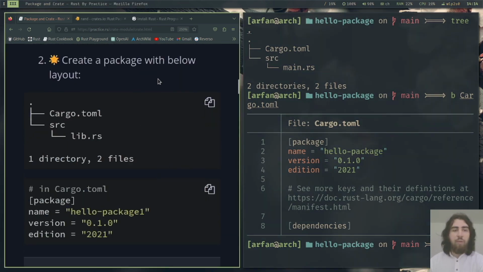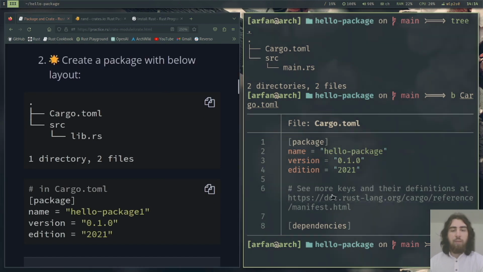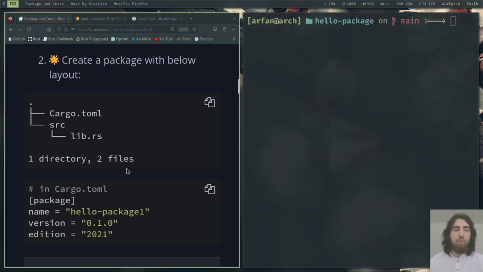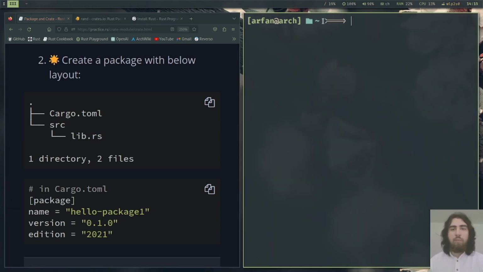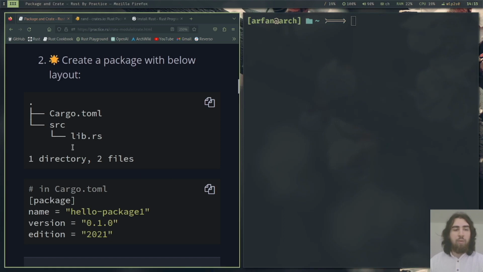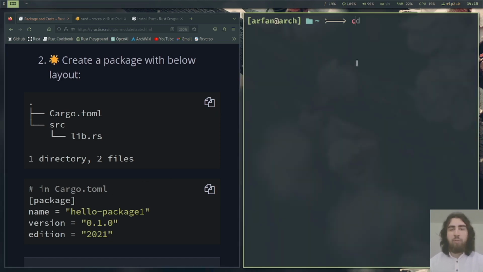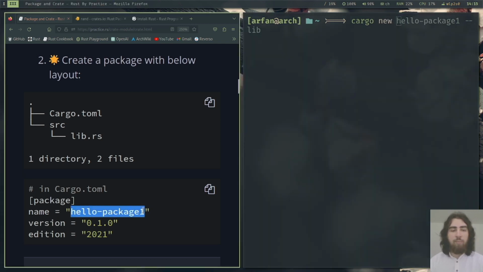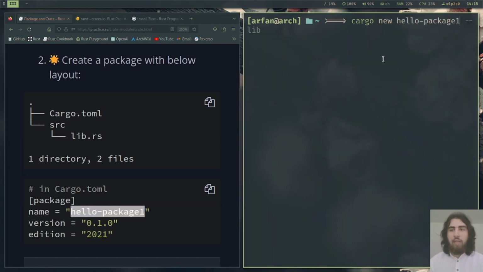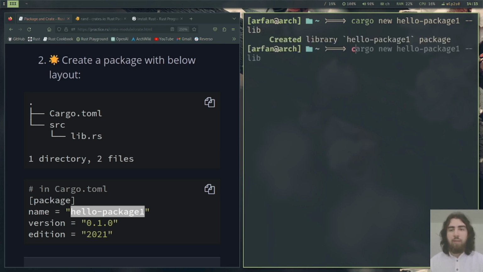Create a package with below layout. So over here, we want to create a library. So I'm back in my home directory and we can create the library crate right now. Let's do cargo new, then the package name here. And then we have to provide the lib flag, right? So this will then create a library. And then let's cd into that.